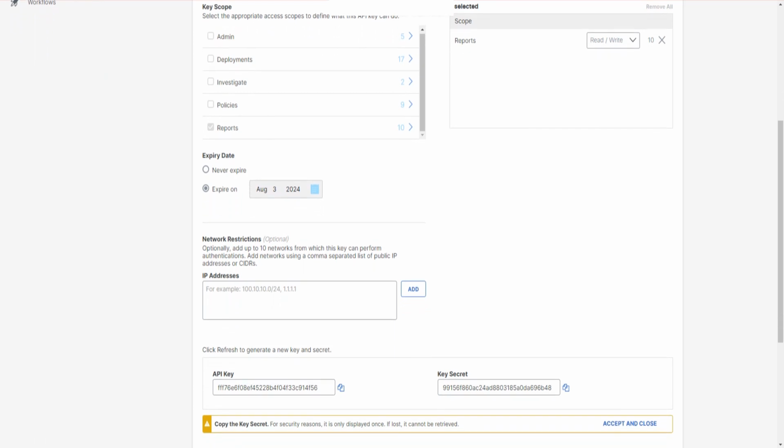Now you see these keys right. This is the API key right here. And make sure that you go ahead and copy it. And then you have the secret right here. Make sure you go ahead and copy this one as well, right? You have these copy buttons right here.